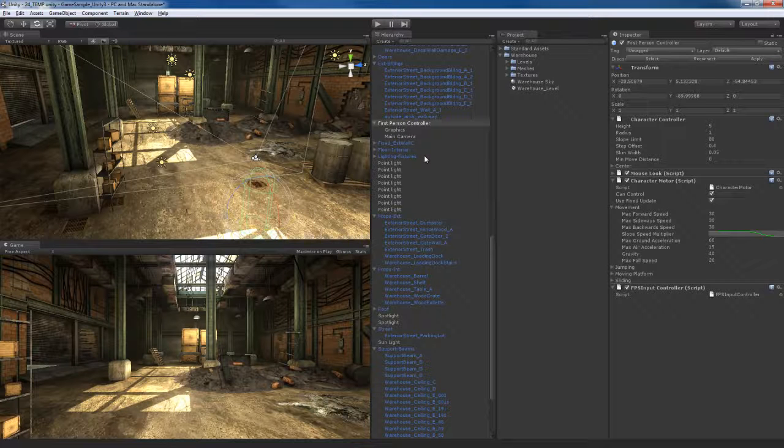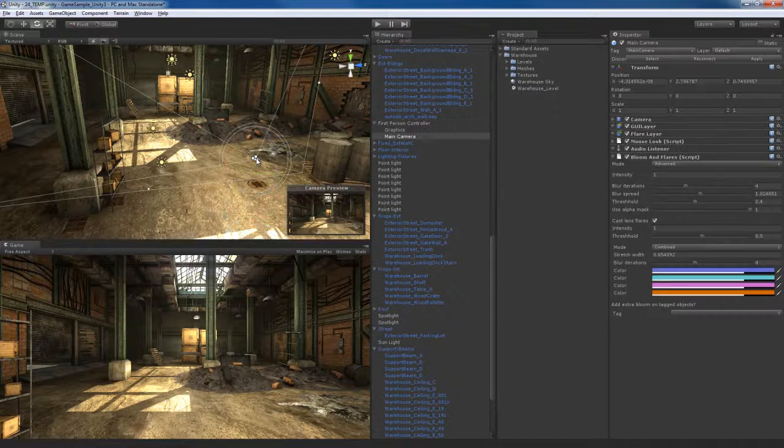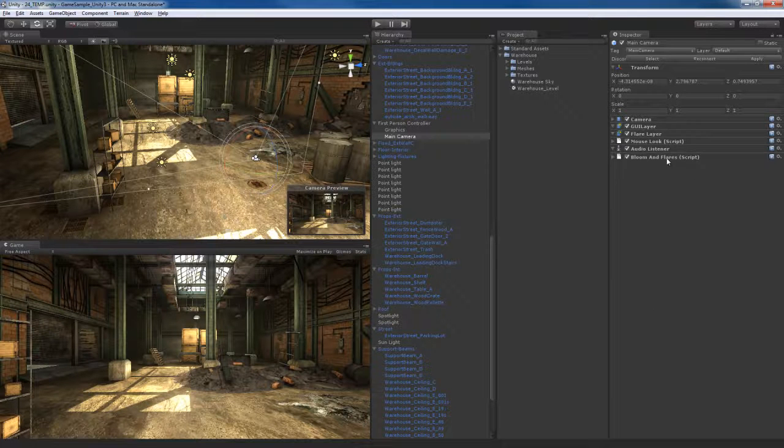I've set up some settings that I think look good for the scene that I'm working on here. Of course, you can feel free to change the settings and make it look however you want. I'm going to take the main camera here. I'm going to collapse the component there for bloom and flares to get it out of the way. Select the camera here for the controller, and I'm going to go back to image effects.